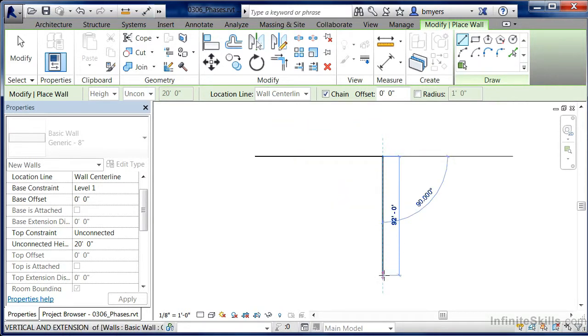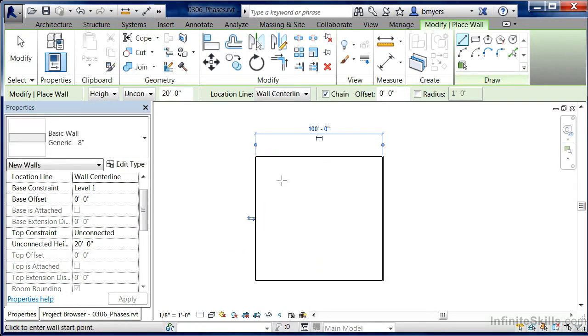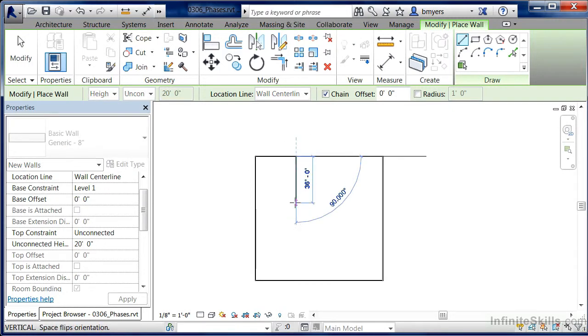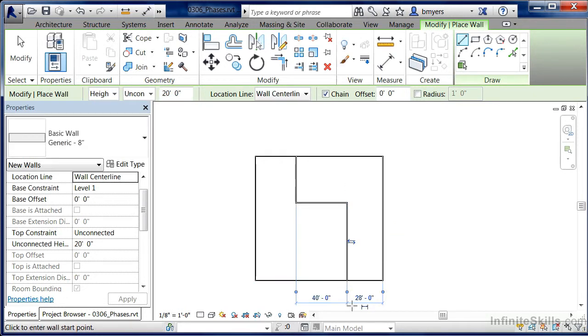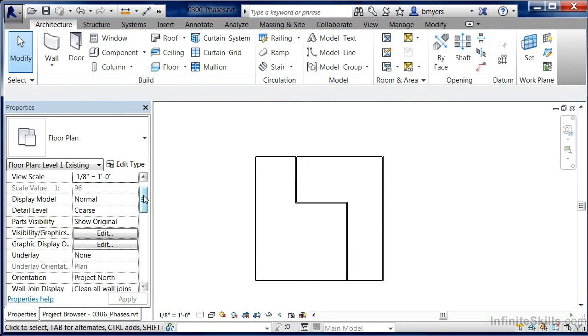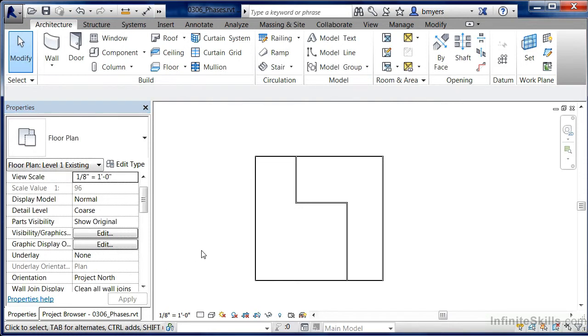Draw another wall straight down. And I'm doing roughly a 100 by 100 building, but it doesn't need to be perfect. Once you have your 4 walls, draw a few interior walls as well. In my case, I'm drawing just 3 interior walls like this. When you finally have your walls done, hit Escape a couple of times on your keyboard in order to finish off the command. Once you've done that, just verify that in fact this is the existing phase.